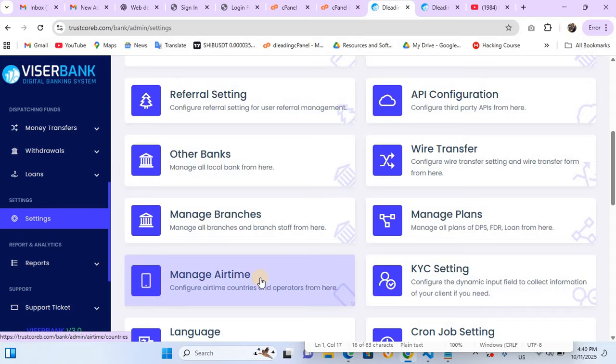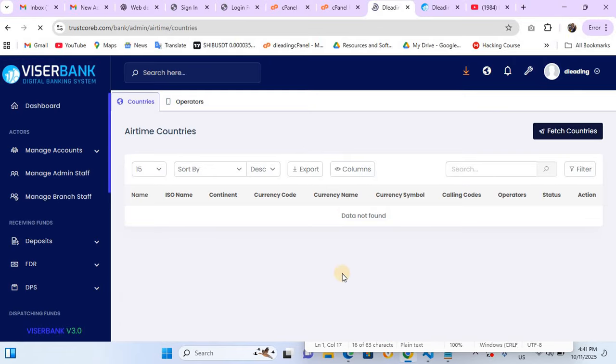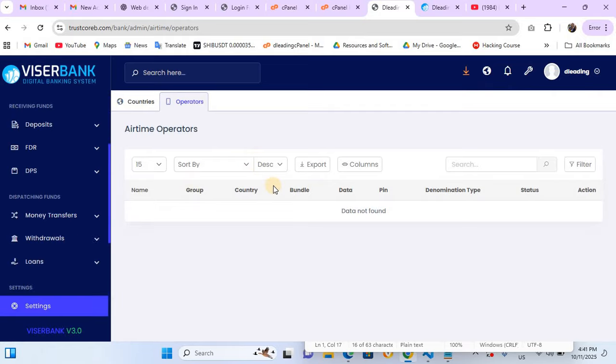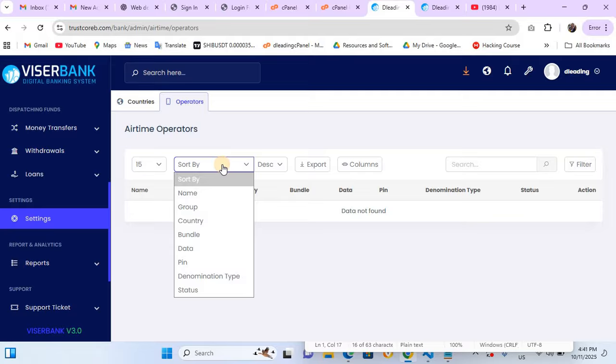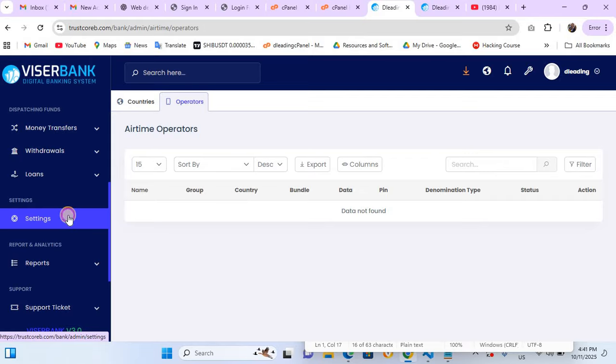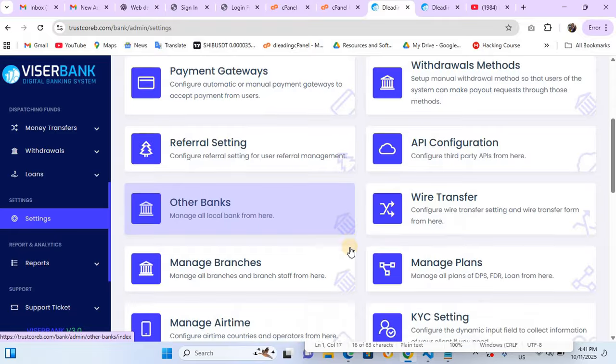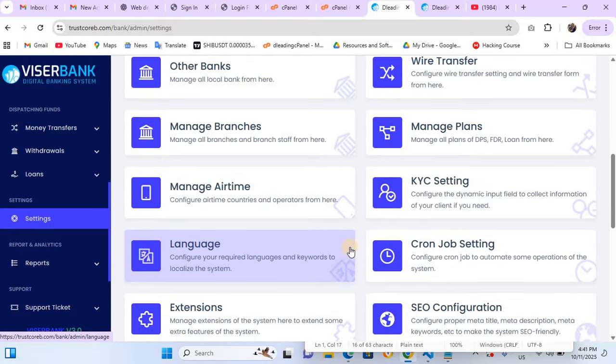Manage airtime. I told you that if you want people to be able to buy airtime on your website, you can set that here. Let me just show you. So this is where you can set that. But before you set this up, you must have made sure you have connected it with your provider. Sort by, you just select by country and everything. But I'm not into this. I know they design banking websites because of airtime, and because of money.